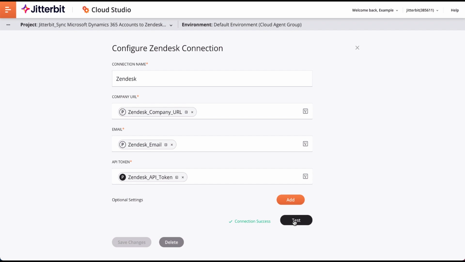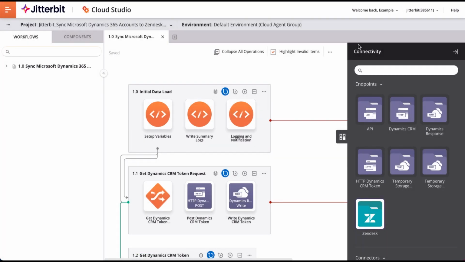If it was successful, I'll see a green message saying Connection Success. If it was not successful, I'll get an error message. I see that my connector was set up correctly, and I'll click the X at the top and do the same thing for the Microsoft Dynamics 365 connector.